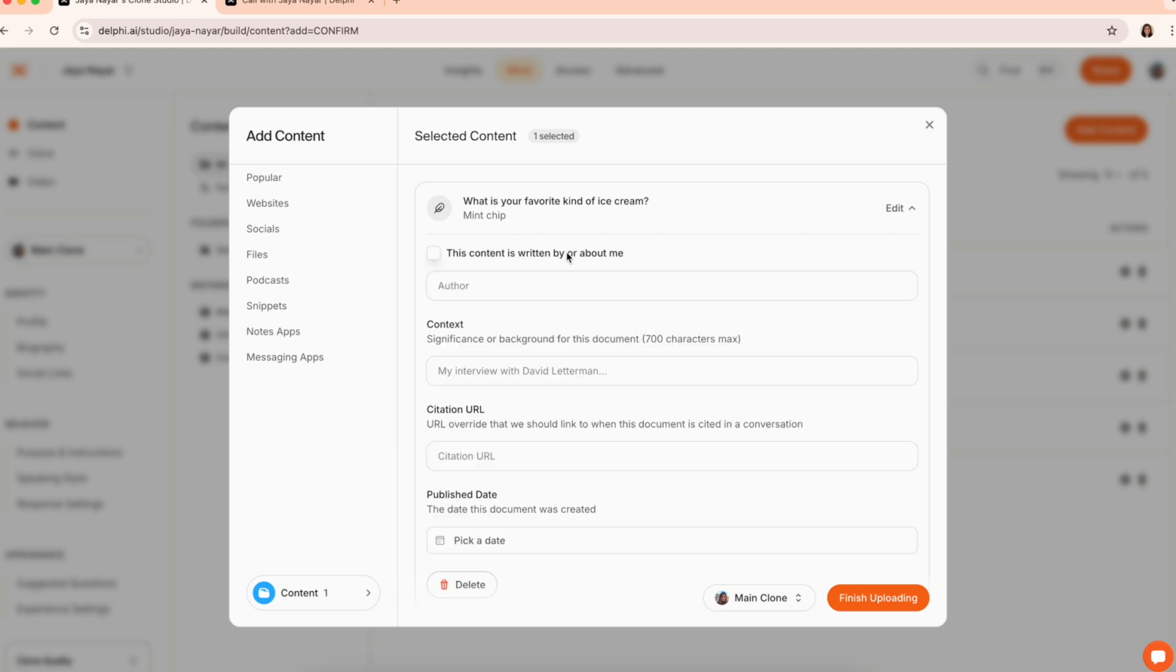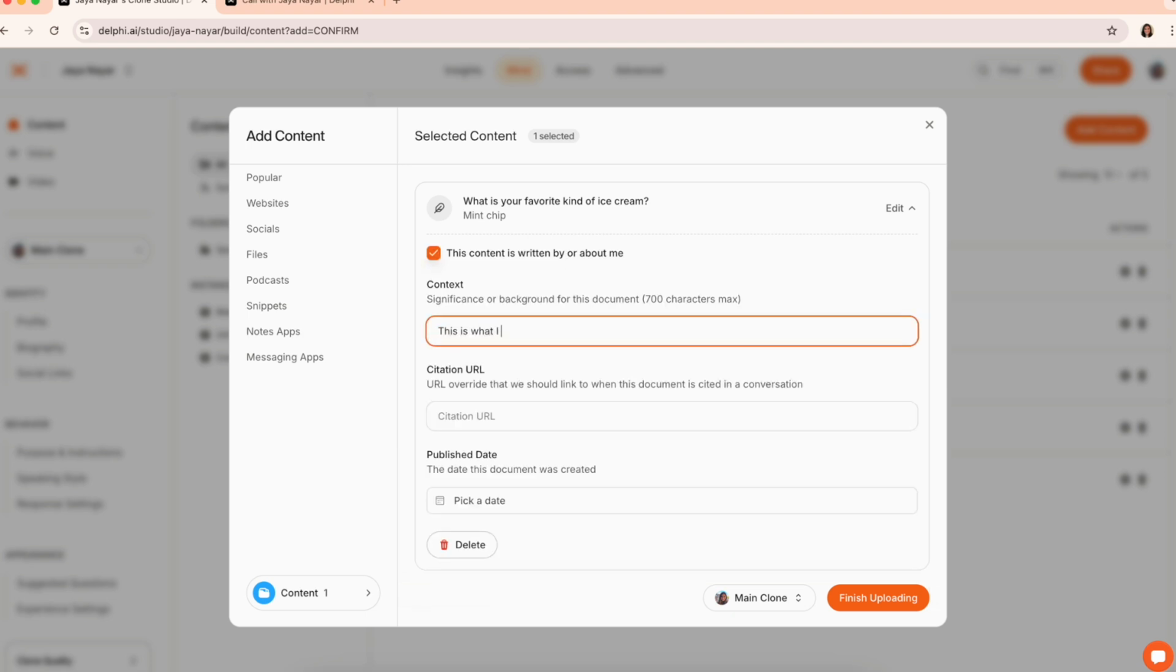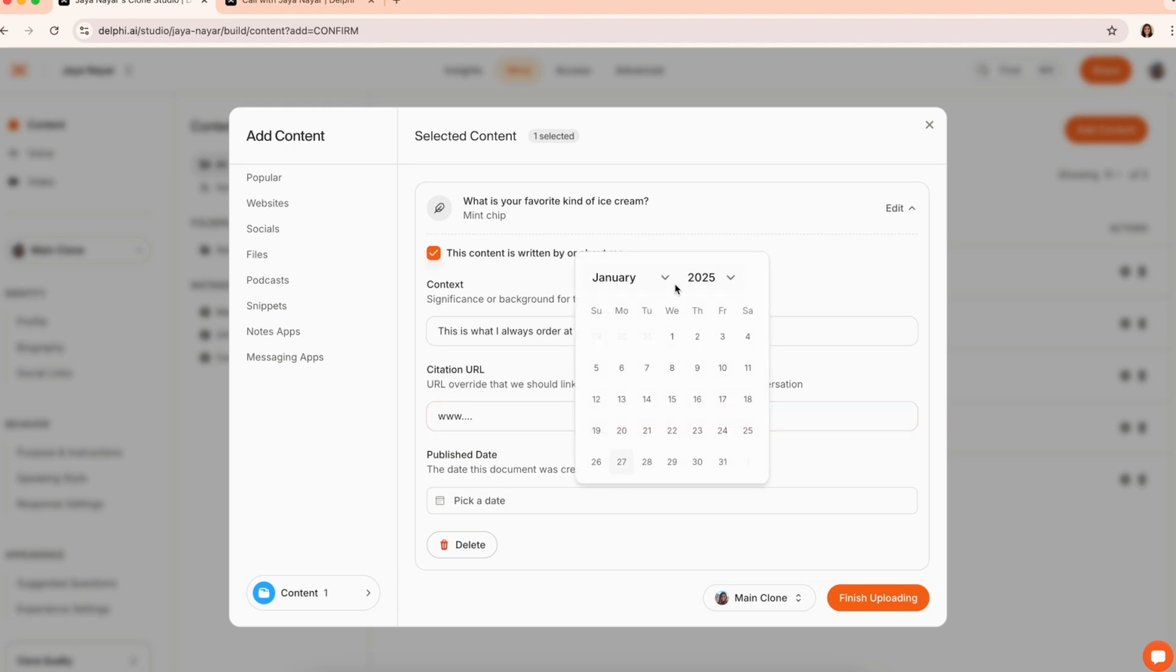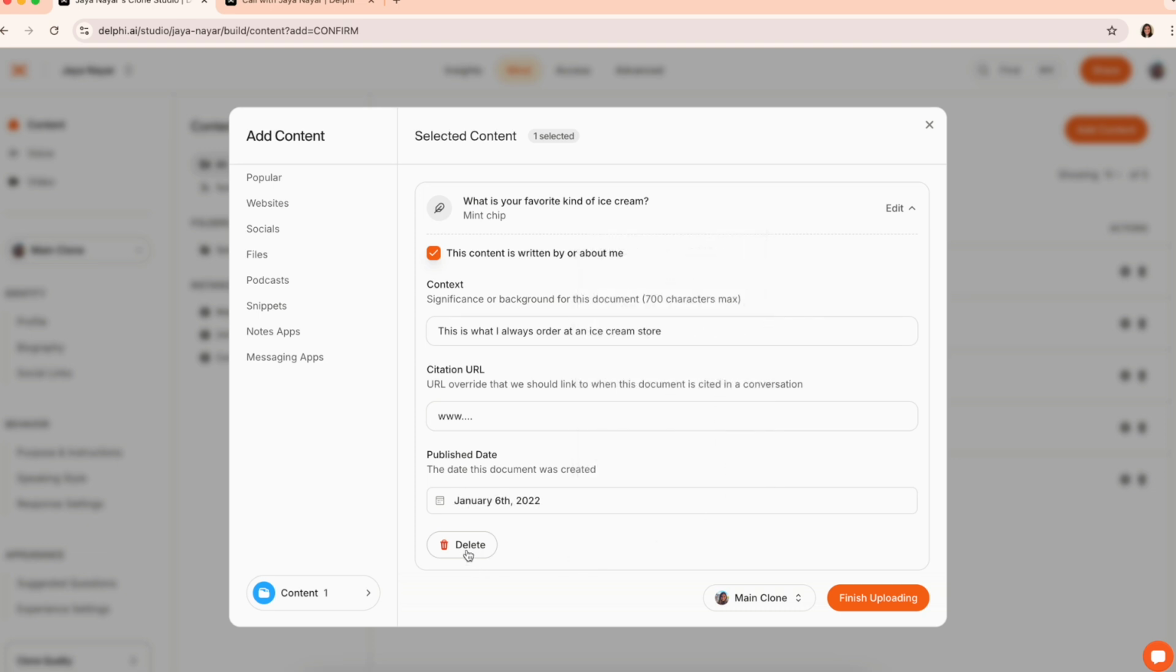Here, the content can be written by or about you. You can add context for what this item is. You can add a URL that will appear within the citation that people can click on, in addition to changing the publish date. You can also just delete something if you don't want it anymore. Lastly, you can choose what instance or instances you want to assign it to.